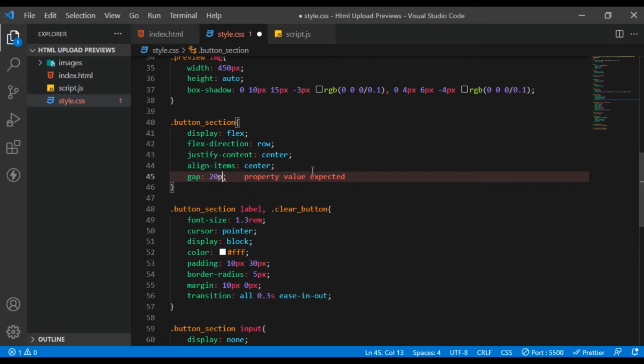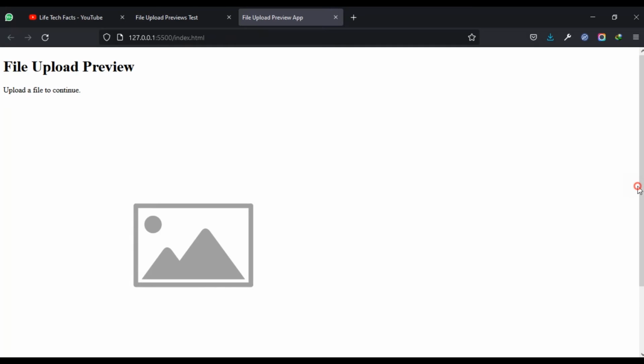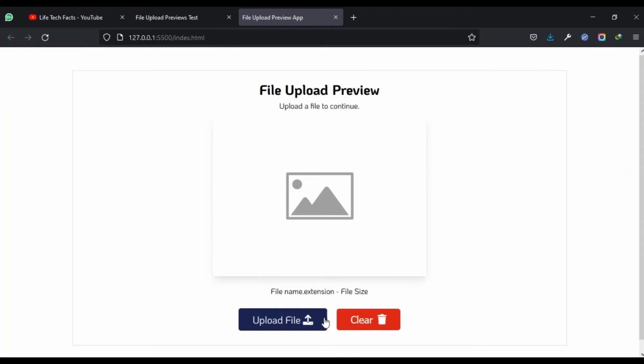We see it has a gap of 20 pixels here, and also between this span and this icon here, it added a gap of 10 pixels. So that's better. And now we should set our hover states.